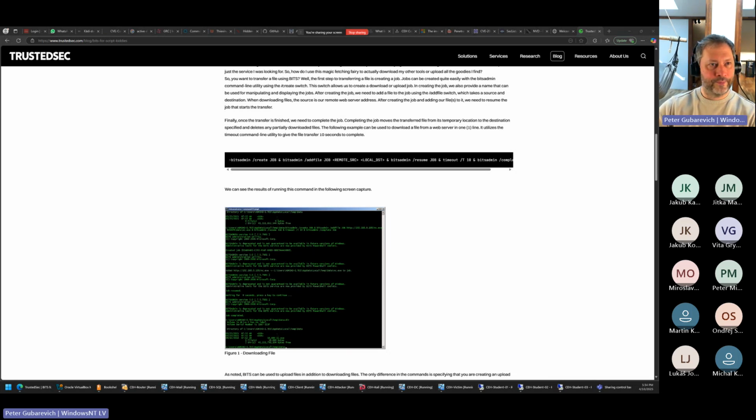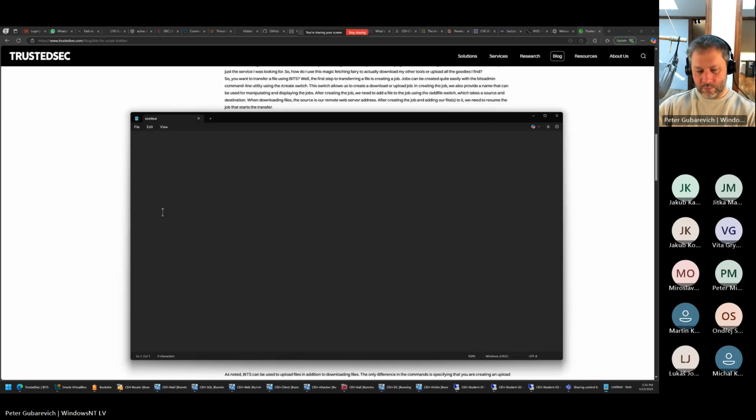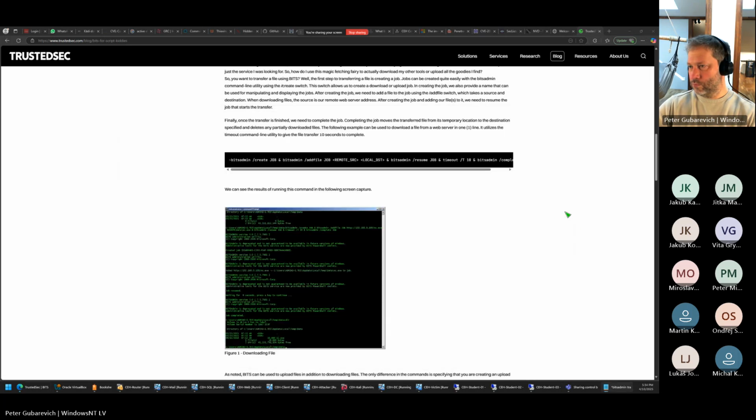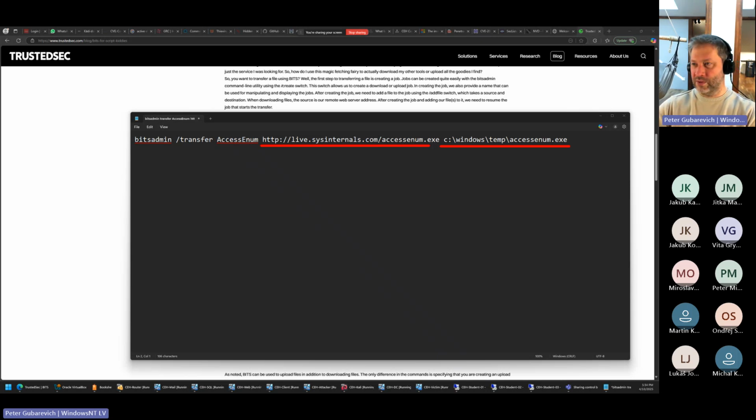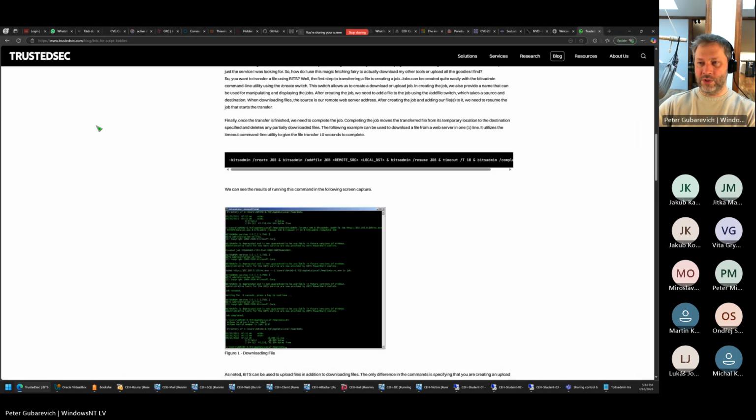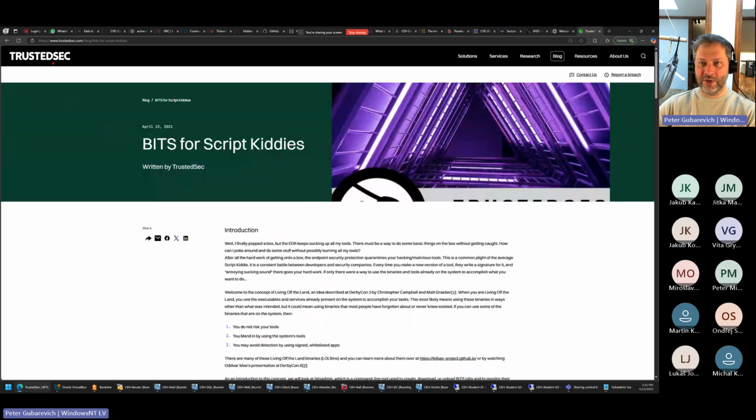Note that. This one. You create a job, which you call access enumeration. You specify the source and destination, and BITS will do it for you in the background. If you delete this exe, it will re-download it once again. So anyway, it's worth reading the blog on trustedsec.com about BITS.